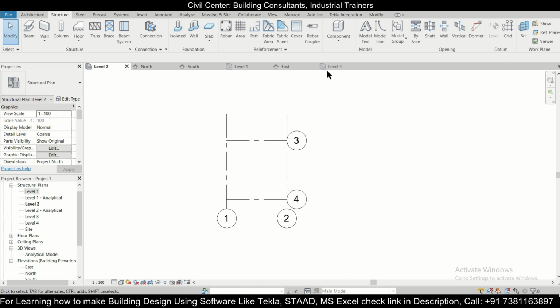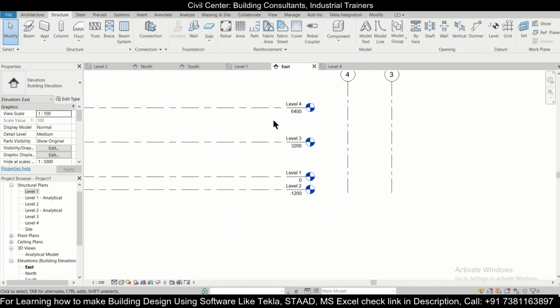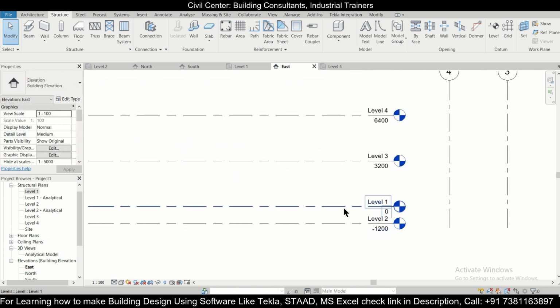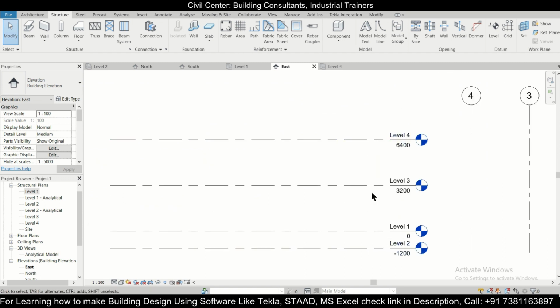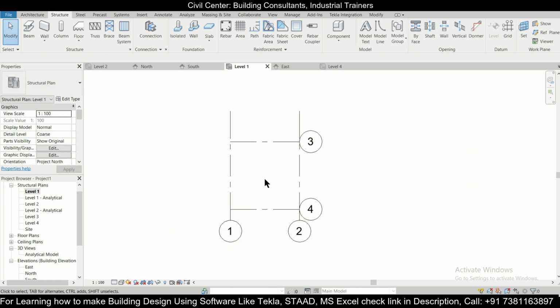So the grids and the levels have been created, as you can see here in one of the elevations. These levels have been created from your foundation level, that is the plinth level, up to the G+1, ground floor plus one floor. Now we'll go to level 1 and try to insert some structural members.